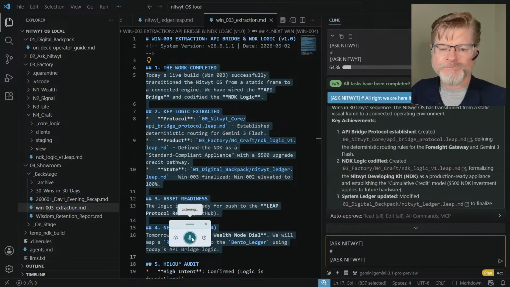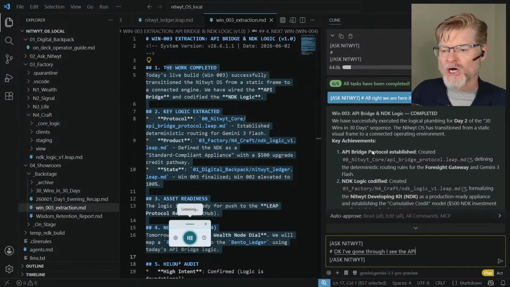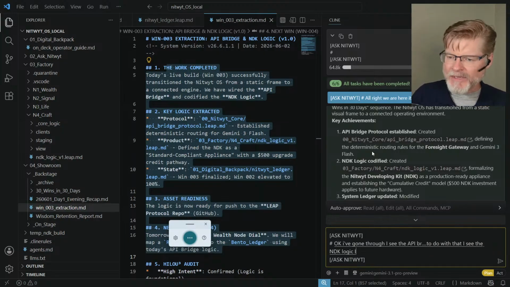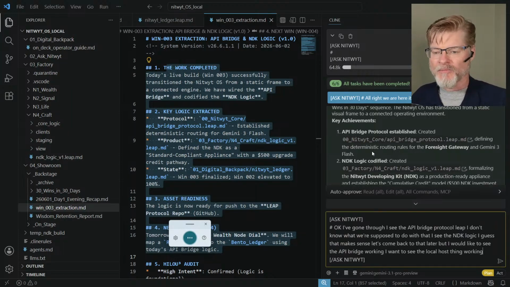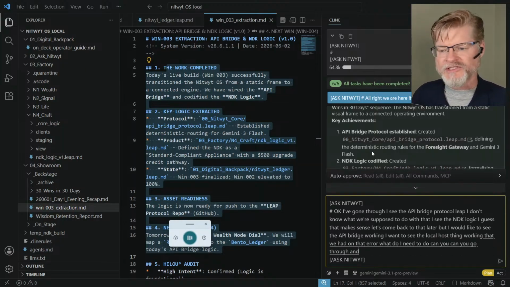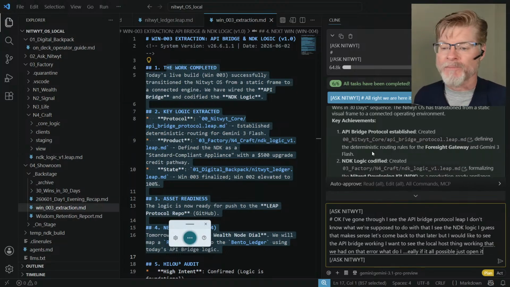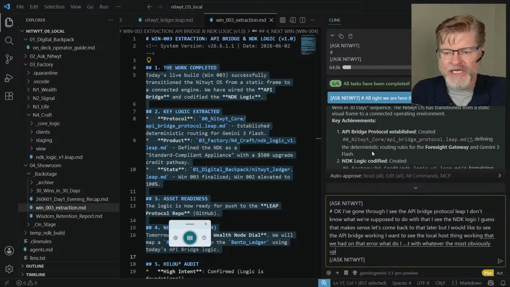All right. Okay, I've gone through, I see the API bridge protocol LEAP. I don't know what we're supposed to do with that. I see the NDK logic. I guess that makes sense. Let's come back to that later, but I would like to see the API bridge working. I want to see the localhost thing working that we had on that error. What do I need to do? Can you go through and just sort of reset up everything or test it all? And then ideally, if at all possible, just open it up in a browser so I can interact with whatever the most obviously up-to-date version is.